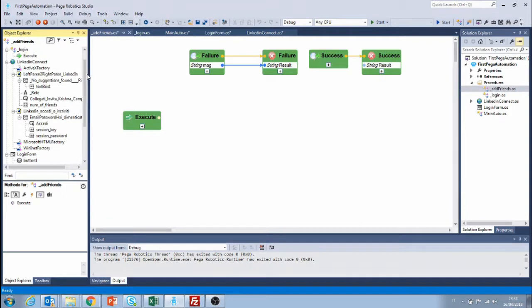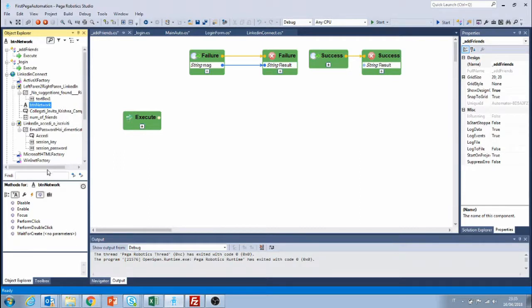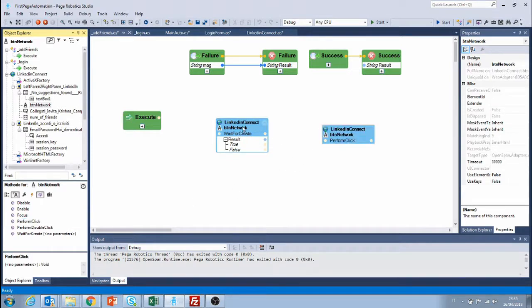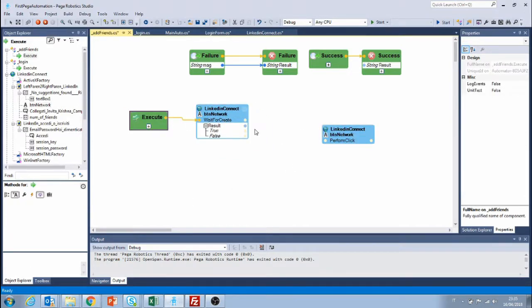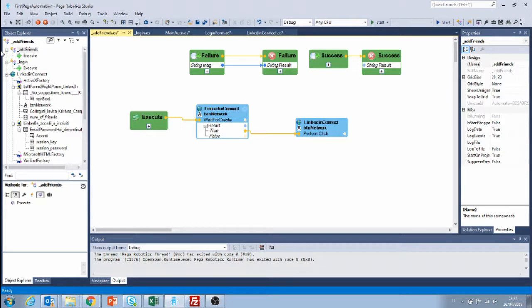Okay, now let's start with the automation. So the first thing that we have to do once we arrive at the landing page, we have to click on the button network. So let me rename this button. And we should wait for this button to be created and then perform a click. I'm going to do something very simple just to see if our automation is going to work. After that, we're going to create a loop that's going to click this button several times.